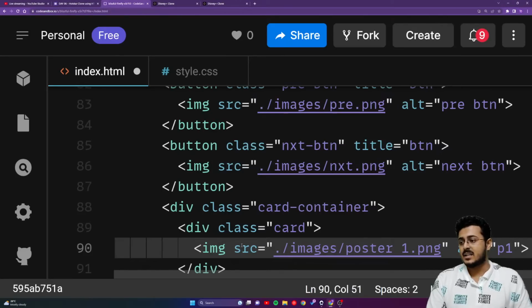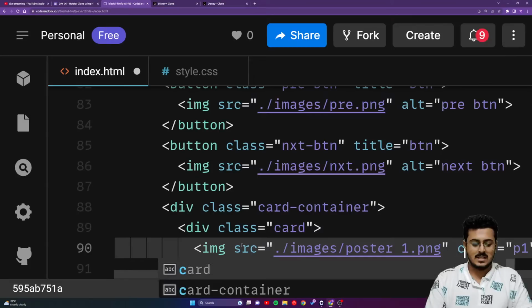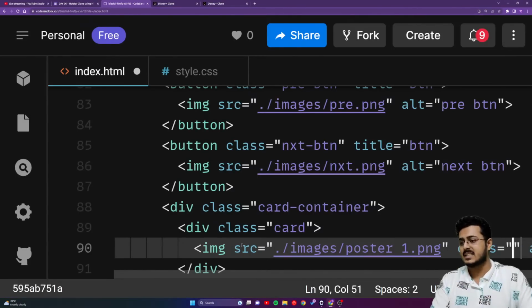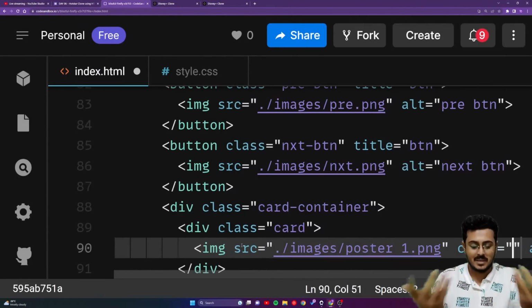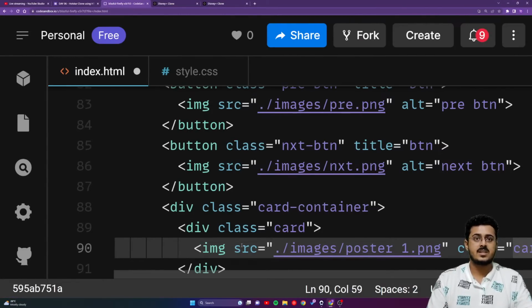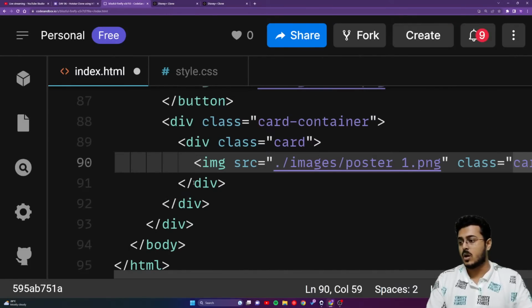Okay, and once I've implemented the image right over here, guys, the next thing that we have to do is provide it with a class as well. So class, and we'll provide it with the class name of card image. Okay, the image present inside of the card. Card img image. Simple, sweet, sober, nothing too complicated about it.